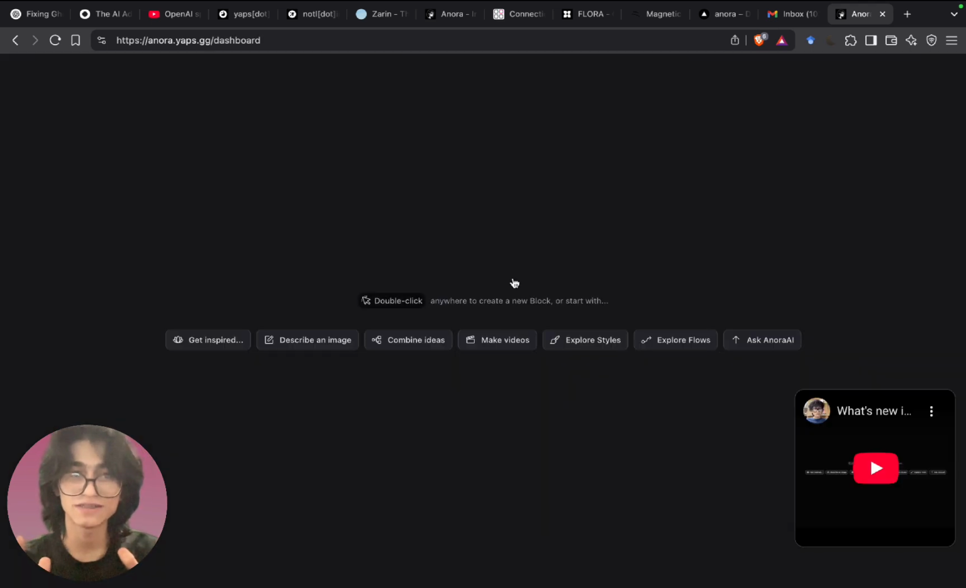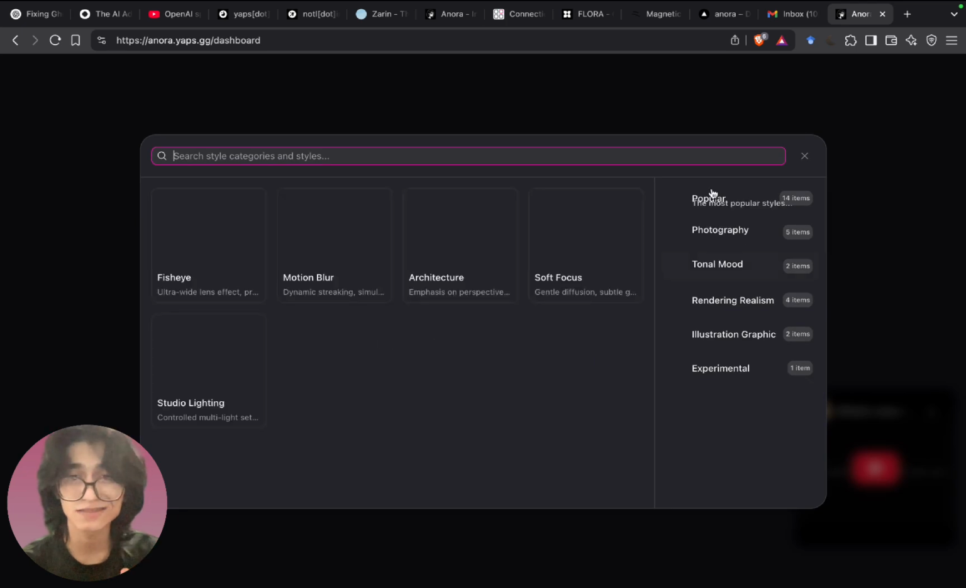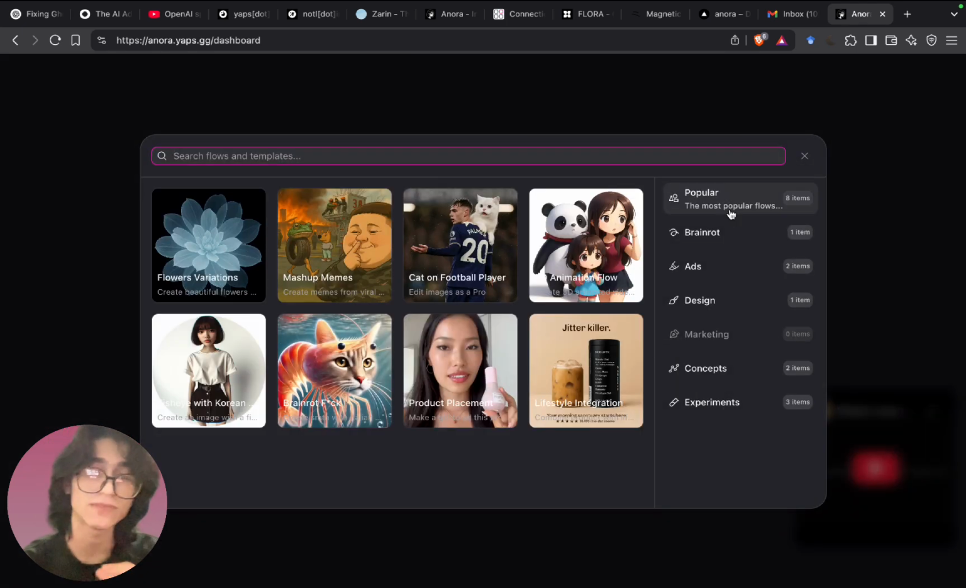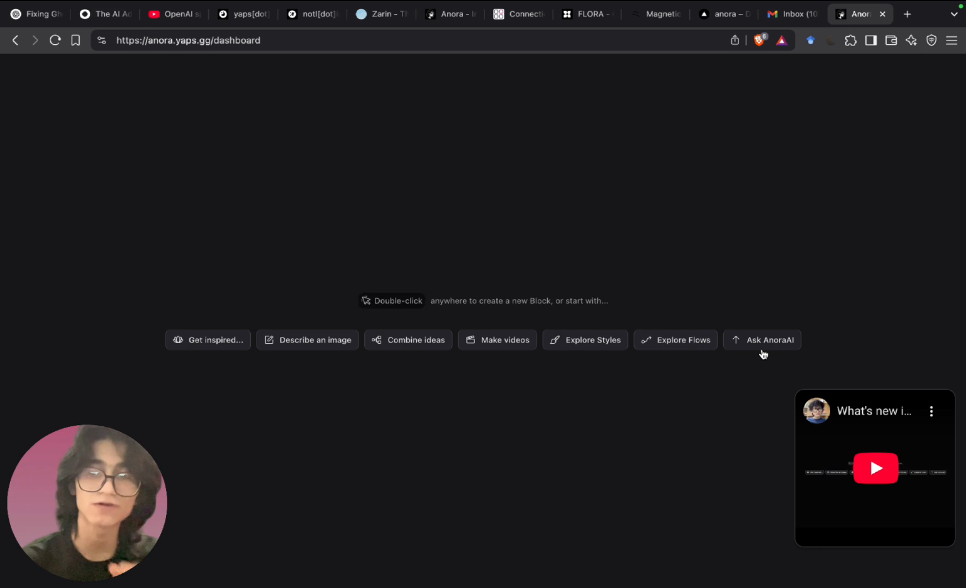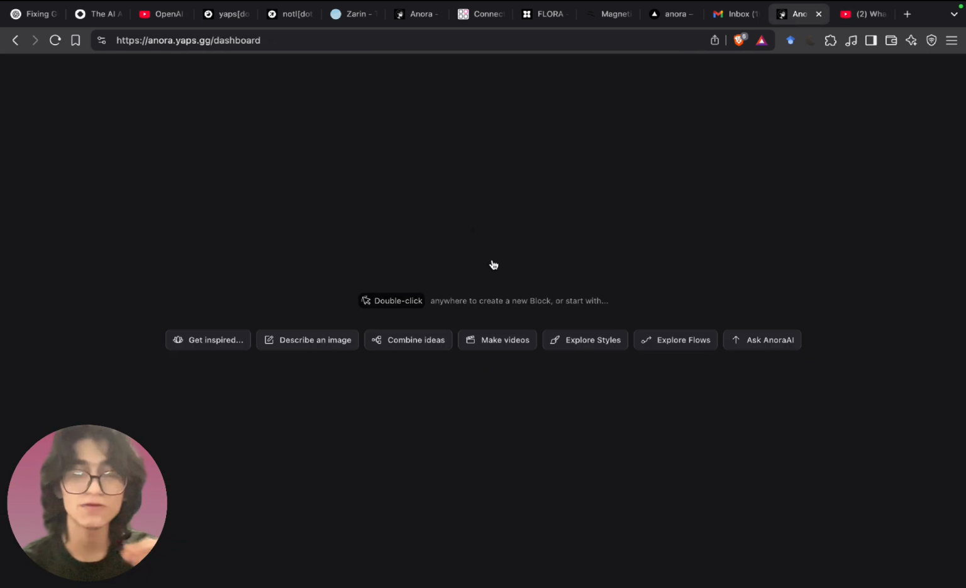It will open an almost blank screen with a few options. For example, you can get inspired or describe an image, combine ideas, make videos, etc. Get started with Explore Styles. From here, explore the flows, already made templates, or ask ANORA AI. There you can see the latest updates from ANORA. Check this out, how you can get started.